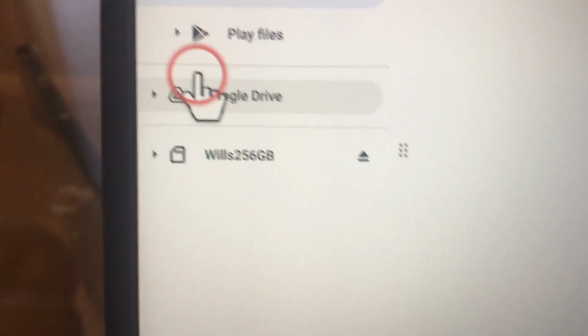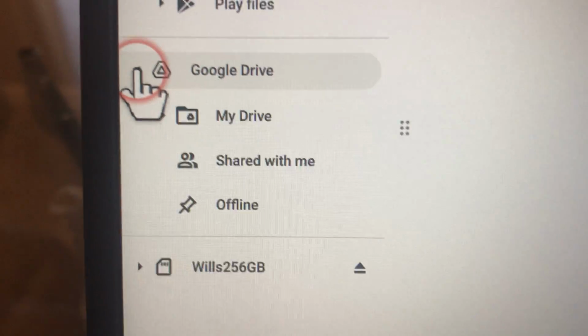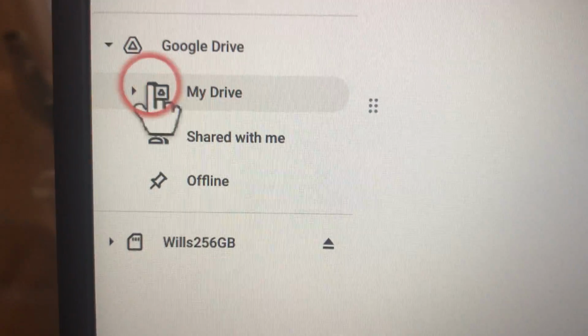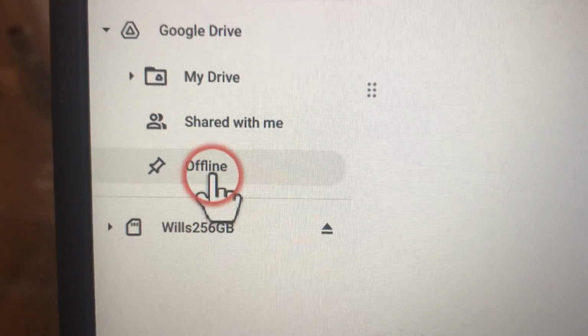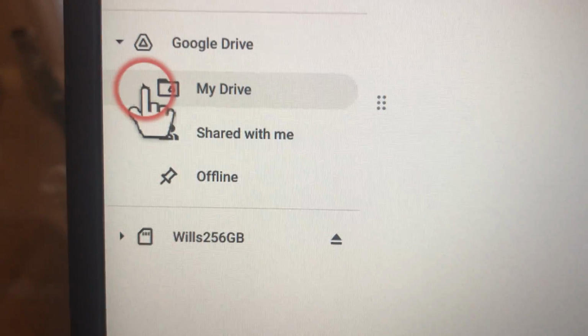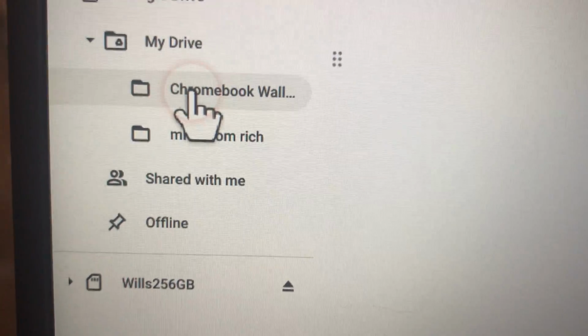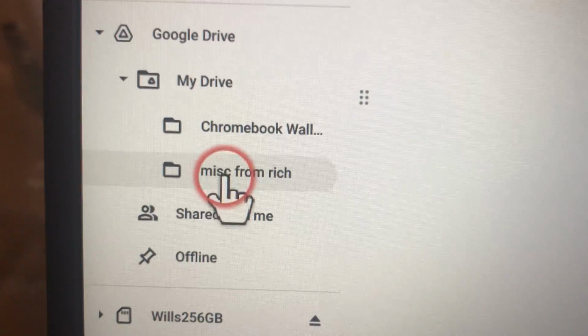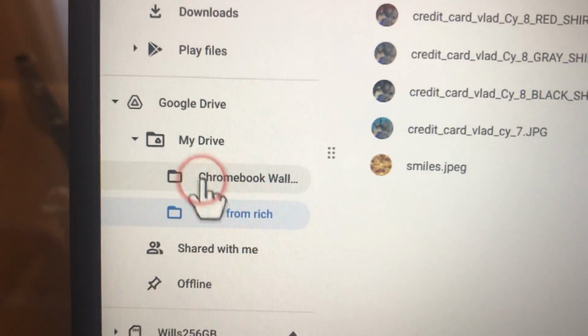Now Google Drive is your internet drive, kind of like Dropbox or Cloud Drive. So expand that. This is your drive, and then share it with me. You can share folders, and you can work on this stuff offline. We'll expand this. I made a little folder for you. It says Chromebook wallpaper because I was working on different wallpaper for you. And then miscellaneous from Rich. So I've got a few files in there that are for me that you can do whatever you want with, and you can create more folders.